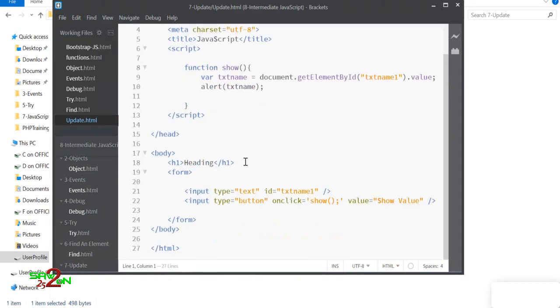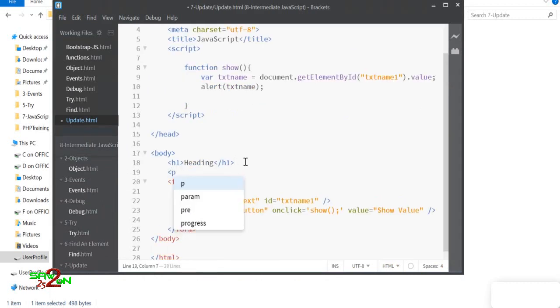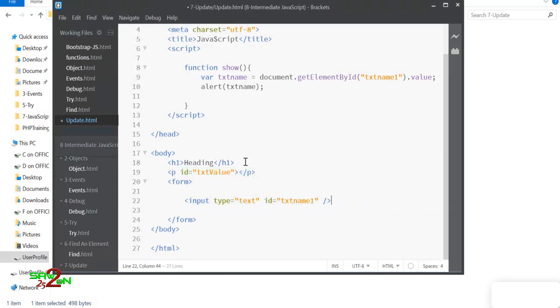Okay, so here what we're going to do is we're going to have a paragraph. Okay, and let's have an ID to it, and let's say text value, and we'll close the paragraph. So when someone is typing in this text box, we'll update the value here, right? And that we're going to do on an event called on key press. On a key press we'll call a method called update, and what it will do is it will read the value from here and pass the value here. So all we're going to say is update.